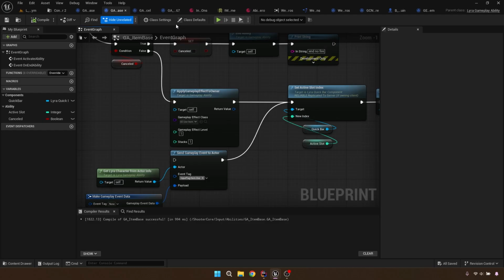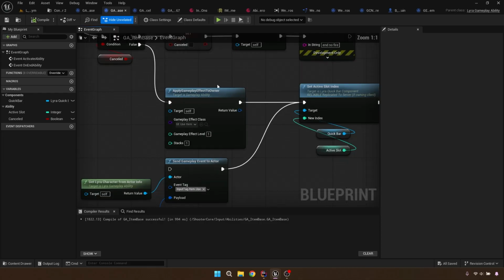But it's going to matter when I get to another spot, and I'll tell you, because you have to check a certain thing to work with either one. I hope that makes sense. Anyways, let's go with the gameplay effect. We're going to do the gameplay effect for right now.